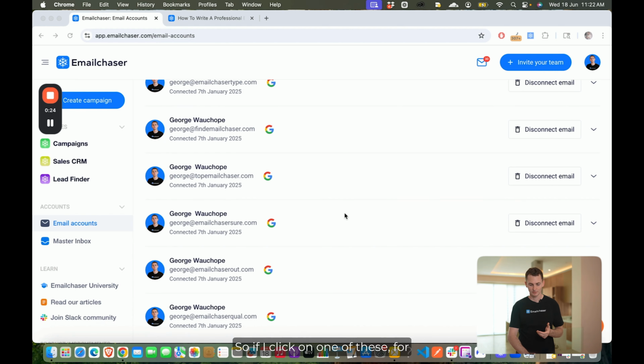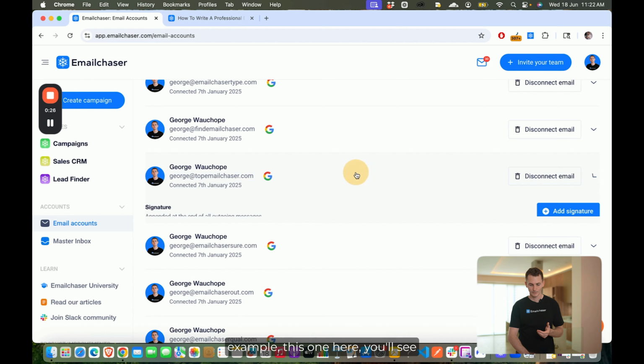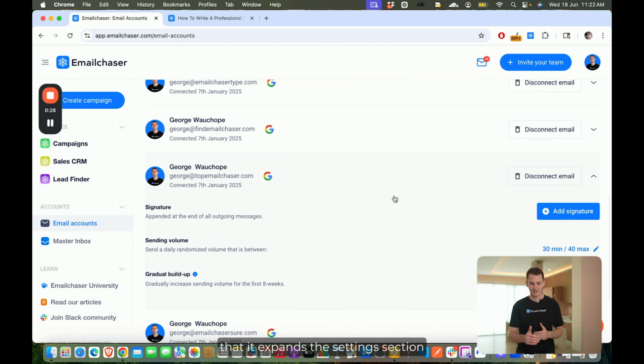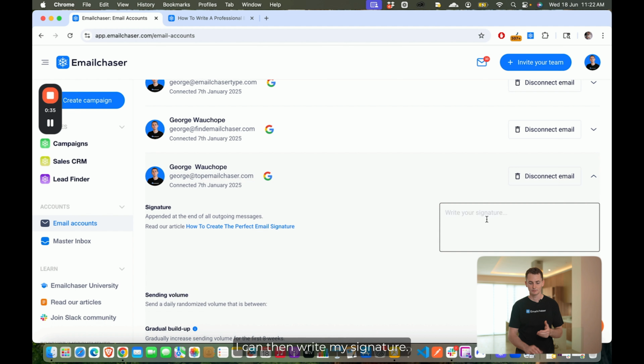So if I click on one of these, for example, this one here, you'll see that it expands the settings section for that particular email account, and then there is a button that says add signature. So when I click that, I can then write my signature. Now, when it comes to actually writing your signature, there's a few things to consider.